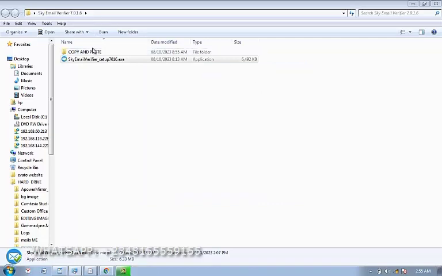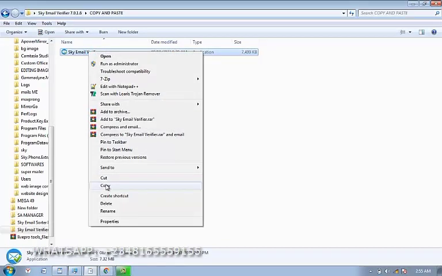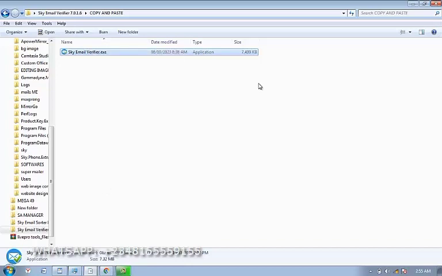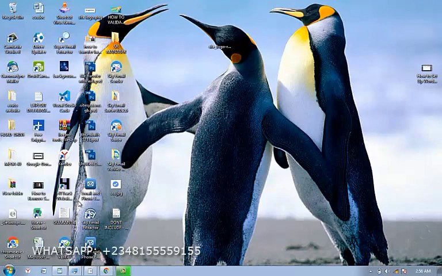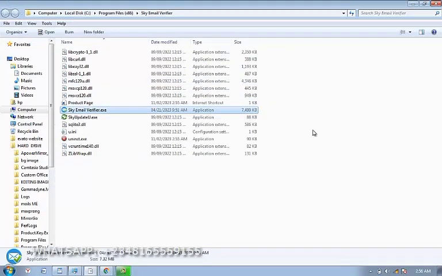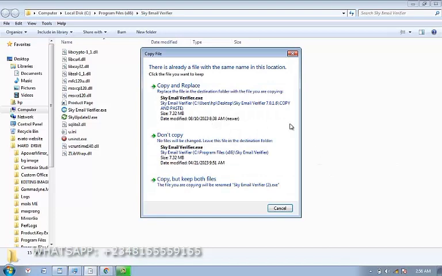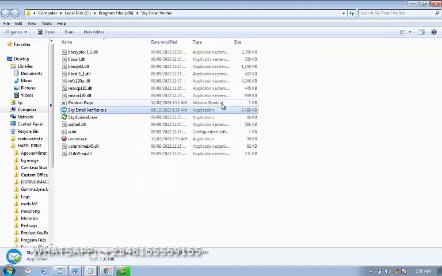Open this copy and paste file, copy the file inside. Right click on it, then scroll down to click on copy. Now we'll have to go to the desktop. Navigate to where you can find the Sky Email Verifier. Right click on it, go to open file location. Once you are here, you paste the file you copied. Replace it. You are all done.